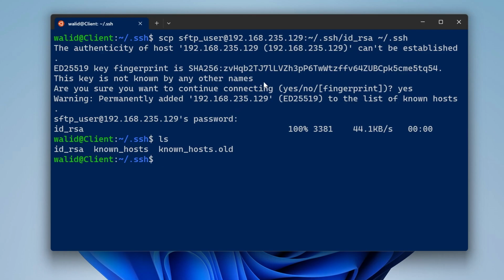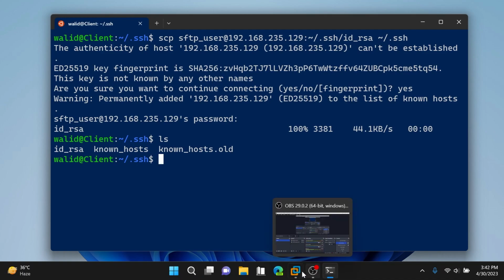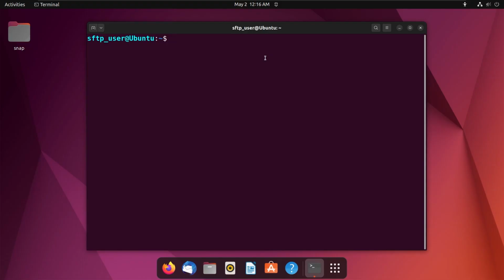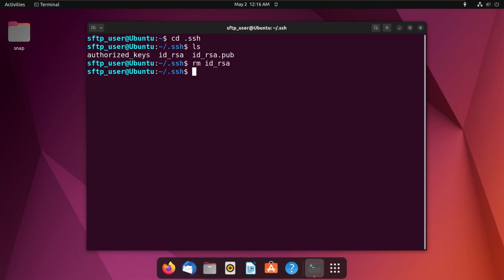Then you need to remove the private key from the server. It's always a good practice. To remove the private key from the server, you need to go into the .ssh folder. Let's type ls. Here you can see the private key, but I wanna remove it. So type rm id_rsa. See, the private key is gone.